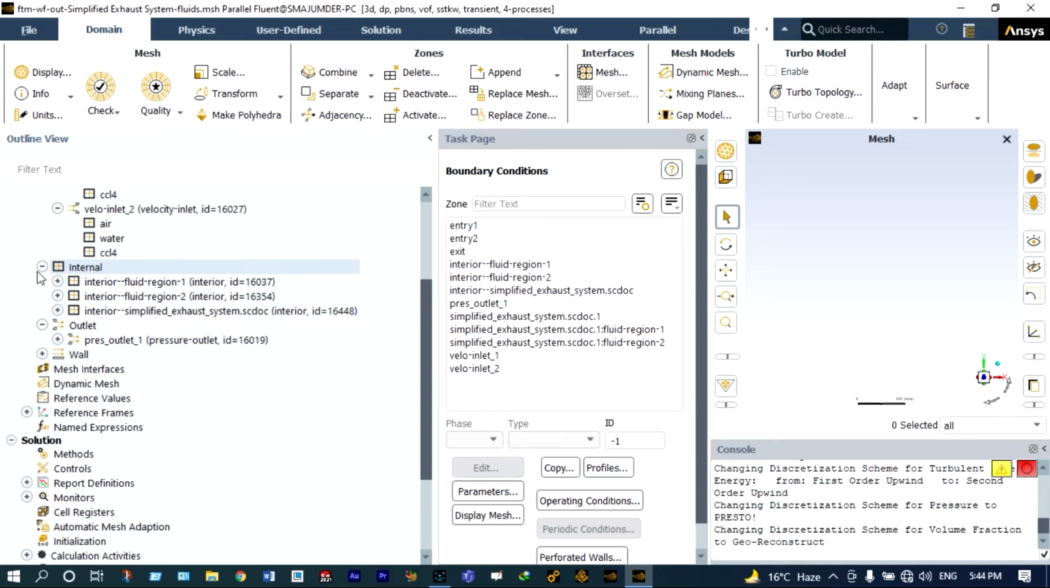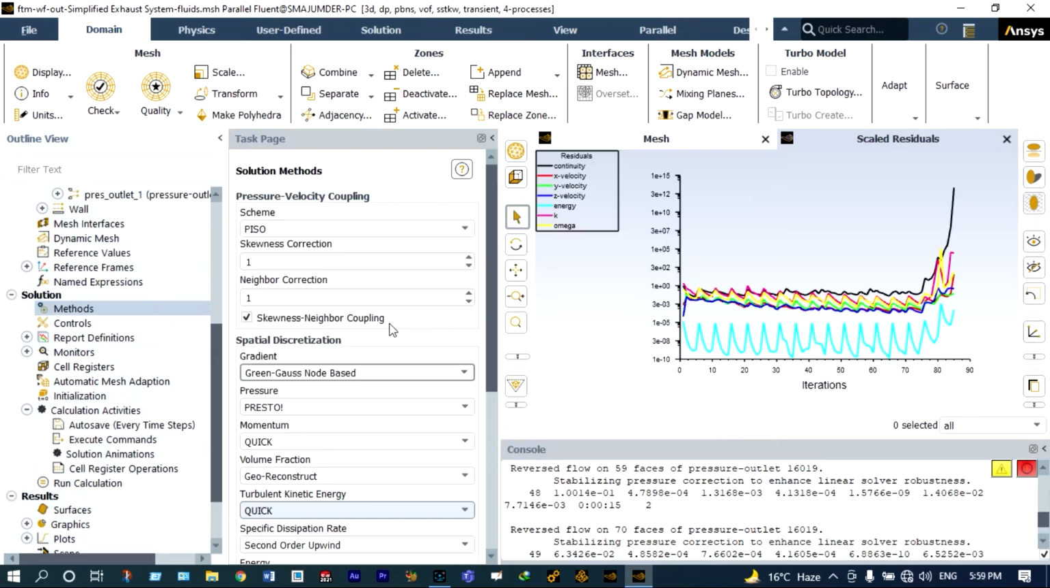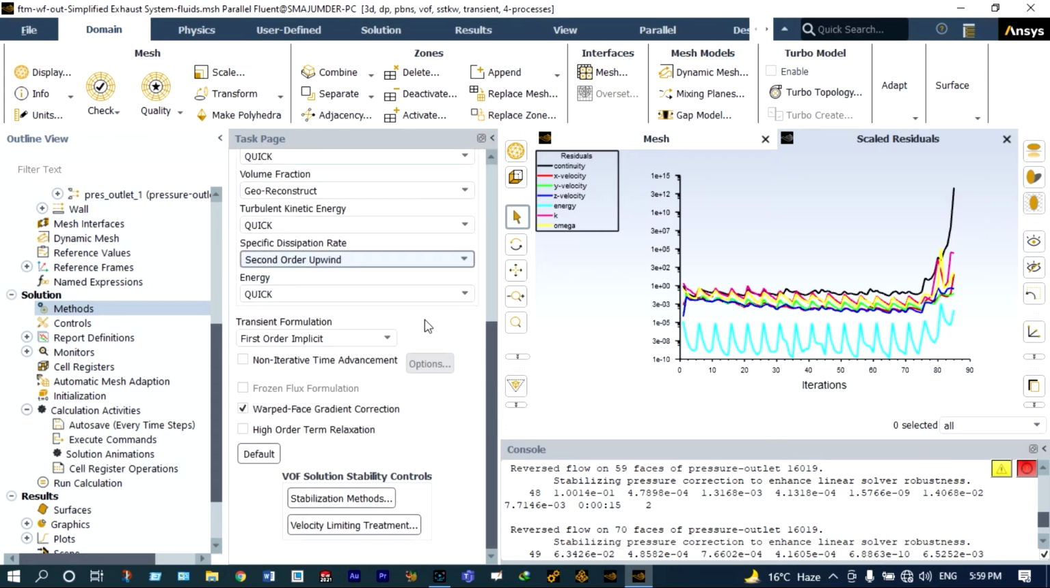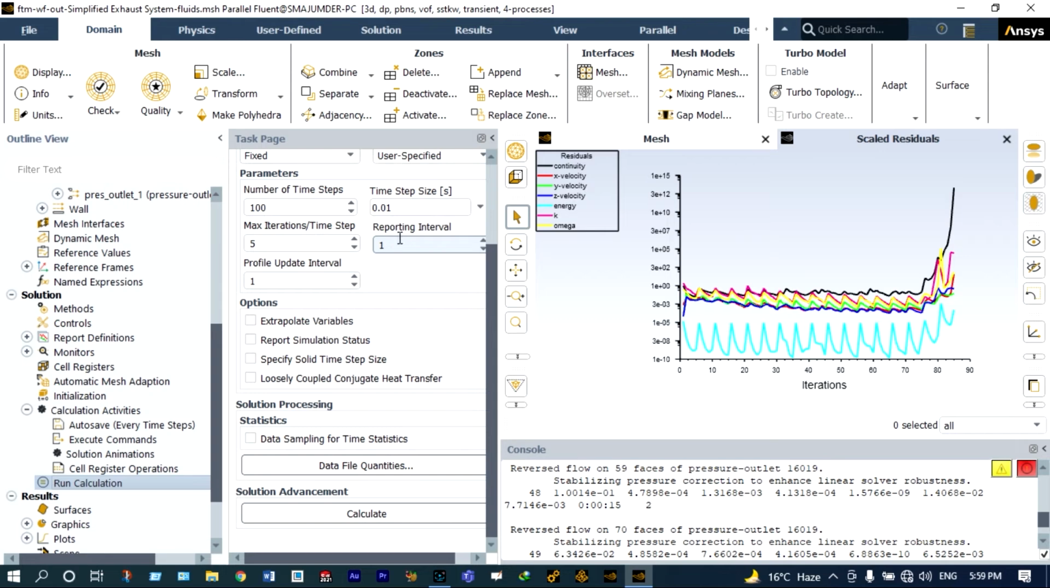Next to that, we need to select solution methods. From solution methods, we'll be considering the PISO method, and for skewness, we're considering the Green-Gauss node-based method, and others will be considered as QUICK. Let us run calculations. We'll be considering 50 steps with a time step of 0.01 seconds. Let us calculate.